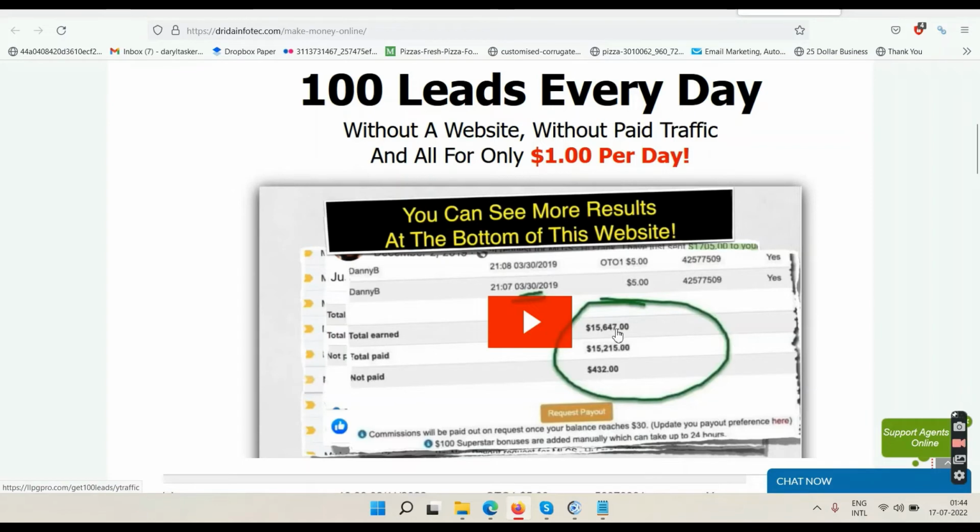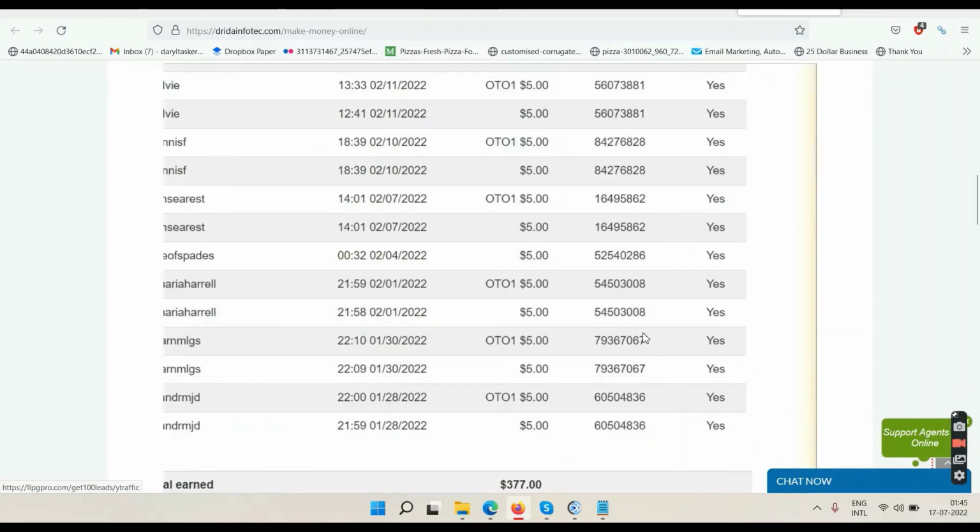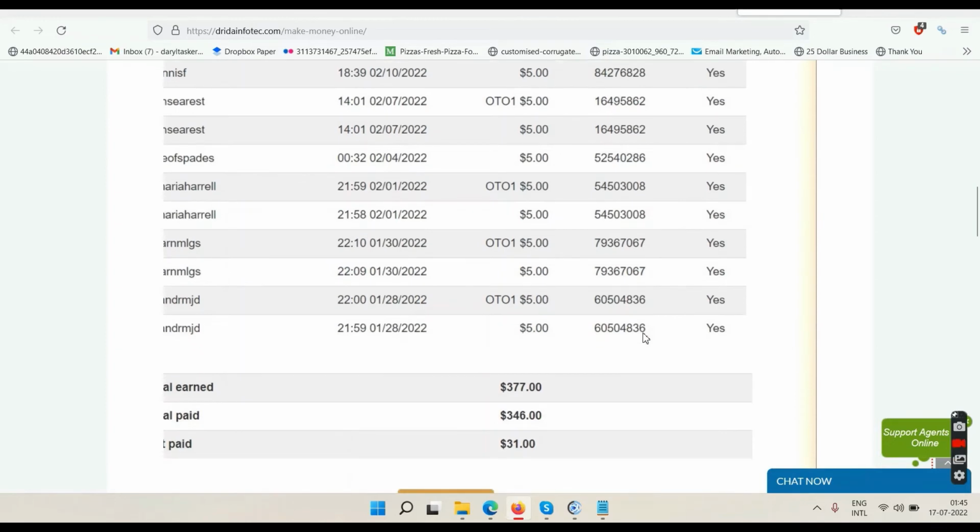So here are the proofs. You can see they have made 15,000 plus with the system. I have made 377 so far as I am recording this video. You might be watching this later on my YouTube channel, but these numbers will change because this is a recurring commission. These numbers keep adding every month. I don't know when you're watching this video, so whatever numbers you see will be the updated numbers.